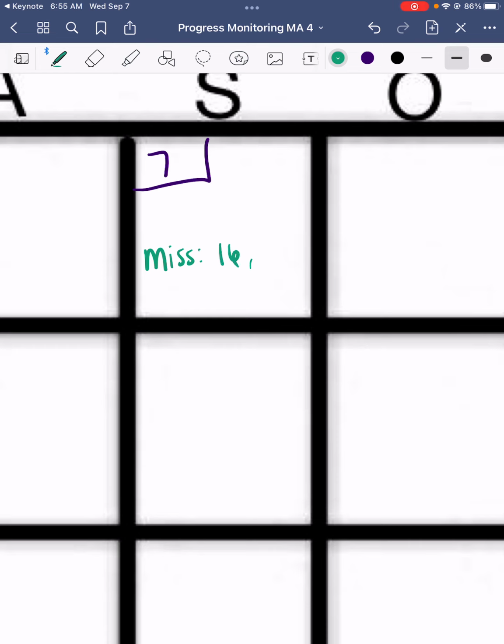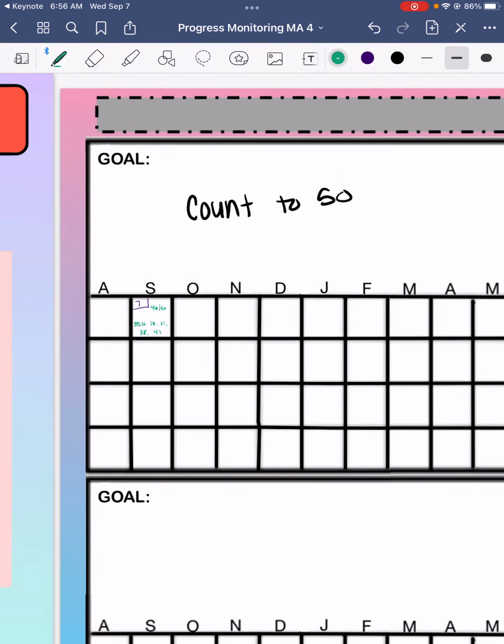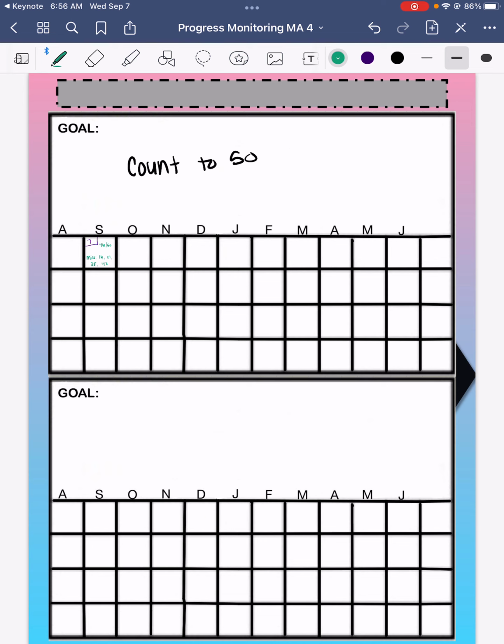They miss 16, they miss 21, they miss 38, and they miss 42. So they missed 4 out of 50. So I'm going to write the total up here. So they got 46 out of 50 correct. So now when I go to do a progress report, or I go to put in grades, and counting to 50 is one of the standards I'm looking at, then I have this data collection right here, and it's all in one place. And there's room for multiple goals for each student.